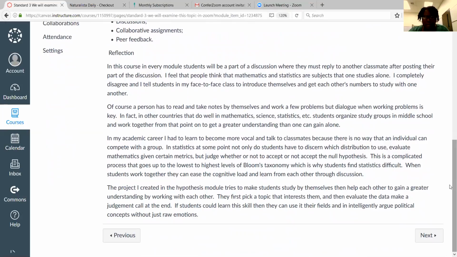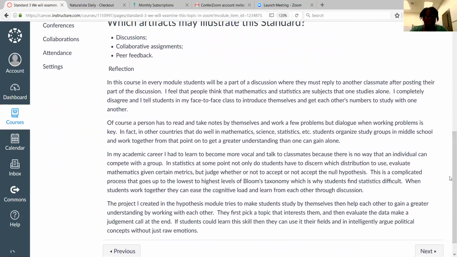And there's collaborative activities. And so basically, in this reflection, I talk about how in this course, every module, students will take part in a discussion where they must reply to another classmate after posting their part of the discussion. I feel that people think mathematics and statistics are subjects that one studies alone. I completely disagree, and I tell students in face-to-face classes to introduce themselves and get each other's numbers to study with one another. Of course, a person has to read and take notes by themselves and work a few problems, but dialogue when working problems is key.